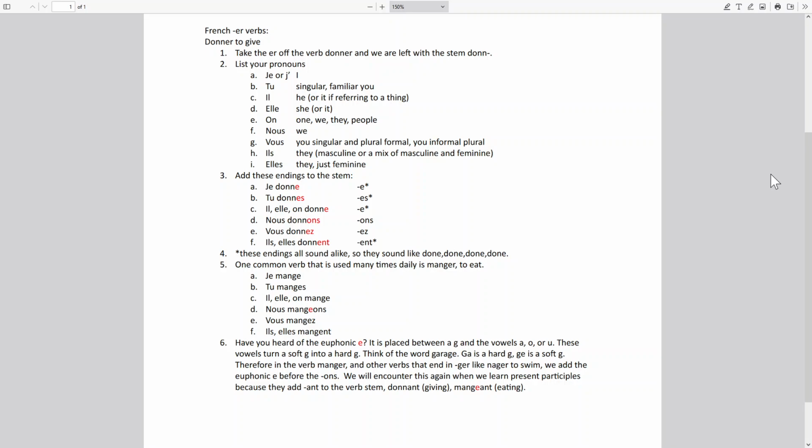So when you go to conjugate, you list your pronouns: je, tu, il, elle, on, nous, vous, ils, elles. And then you add your stem, like je donne, and you add your endings. The endings are E, ES, E, ONS, EZ, ENT, like you see on the screen.